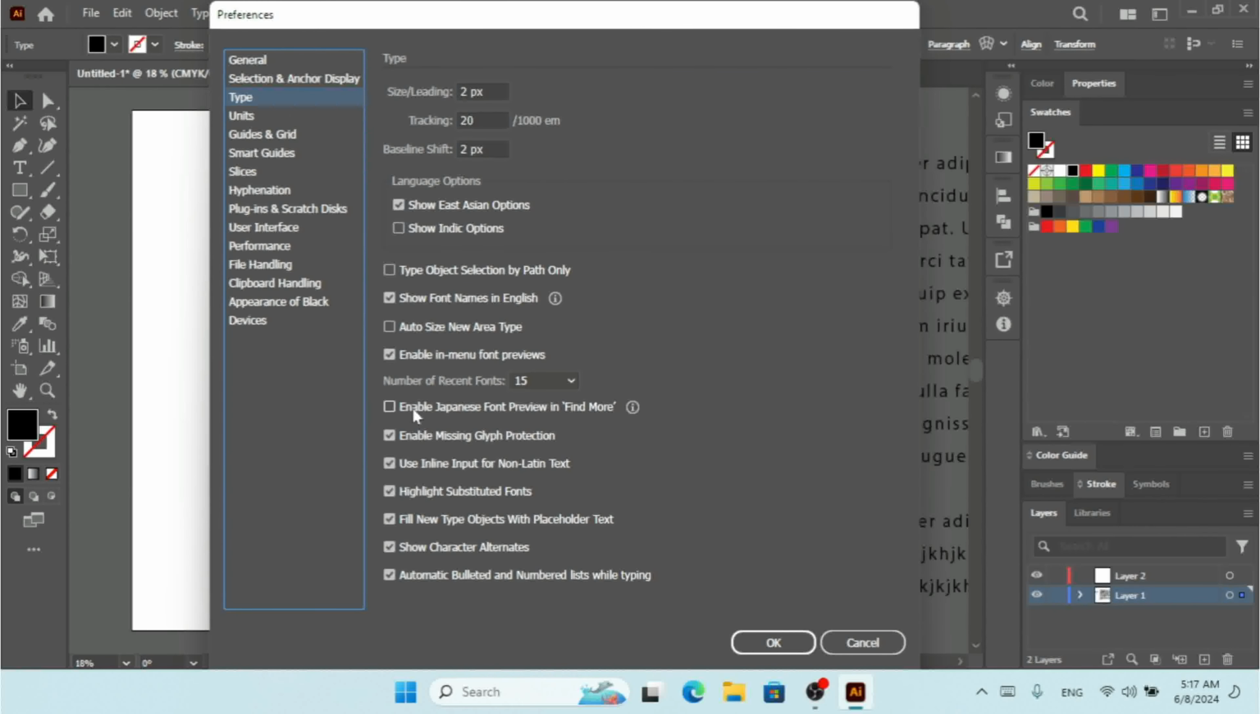And we have enable Japanese font preview and find more. Under the find more tab, if you want to enable Japanese font preview, make sure you check this option. And also you have to restart your application. As you can see, we have this message: this will consume high network bandwidth. Restart your application to apply changes.